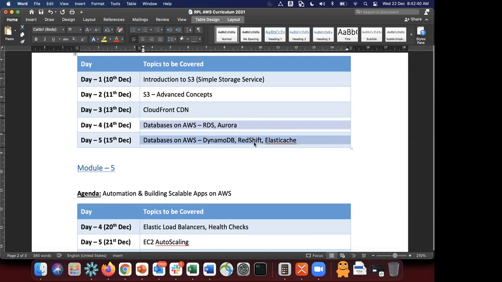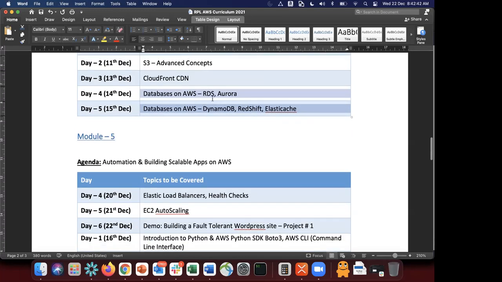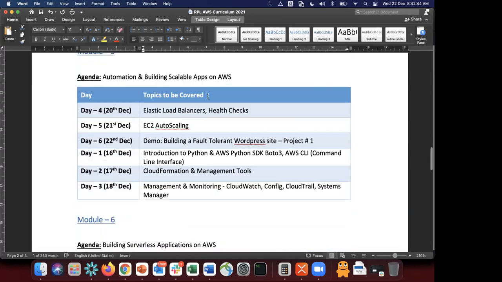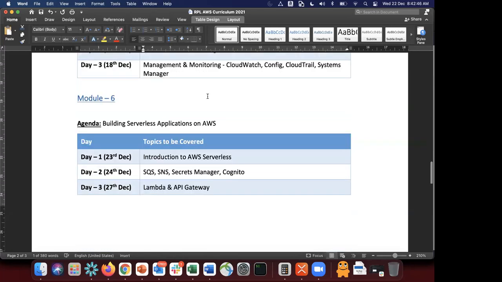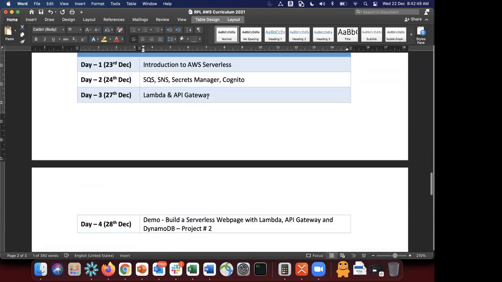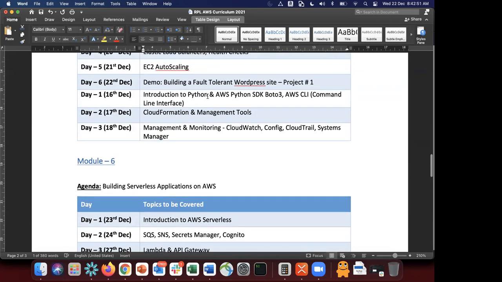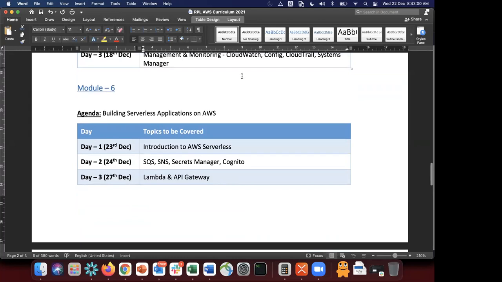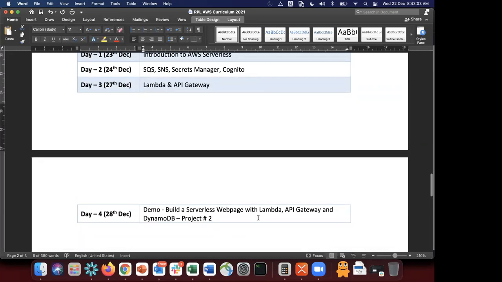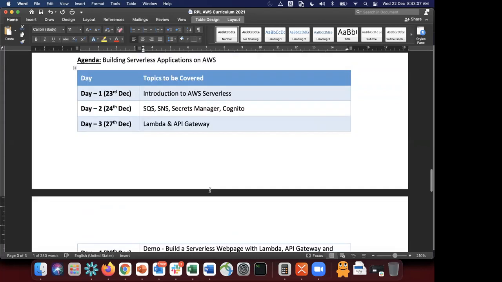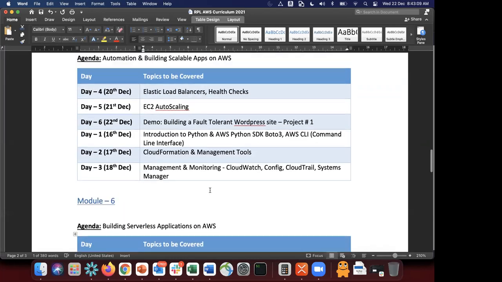And then we learned about NoSQL. Both RDS MySQL and the DynamoDB that we used are going to be used in our projects. Okay, so that's the reason I was focusing on these 2. When we build a fault-tolerant WordPress website, it's going to be based on RDS MySQL. And when we do the second project of building a serverless web page with Lambda, API Gateway and DynamoDB, we're going to use DynamoDB. Okay. All right. Let's move to load balancers.